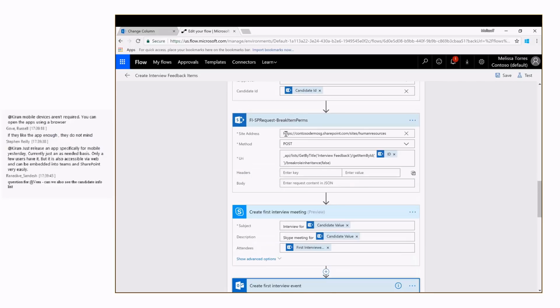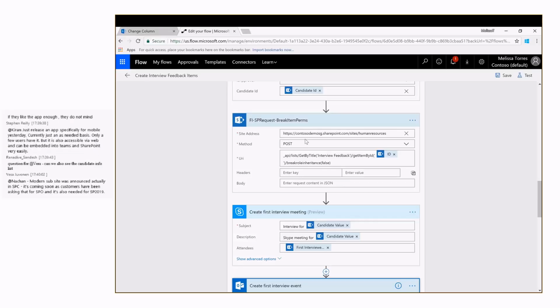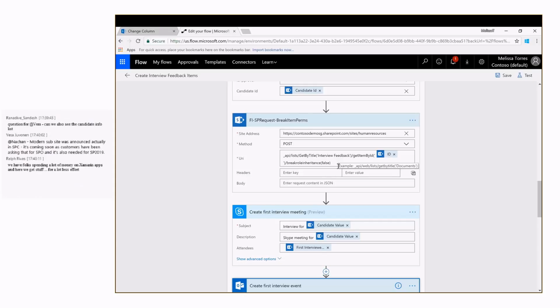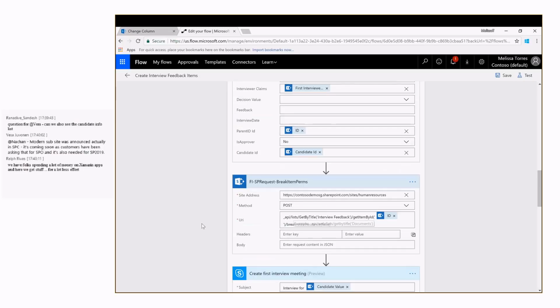There you go. So this is an HTTP action. I'm executing against the site, giving a POST, and now I have the well-known API that I think most of our SharePoint developers will be very familiar with. Get the list, get item, and then break role inheritance, and false is basically don't bring down all the permissions to this list item from the list. So this breaks the inheritance. Immediately once you create this, the item is gone because the permissions are broken now.